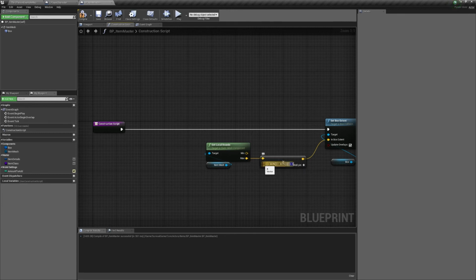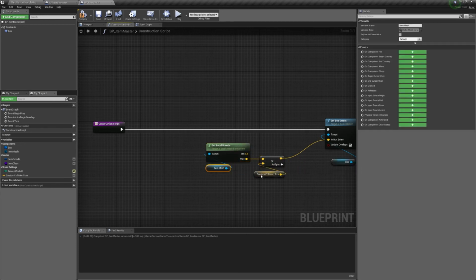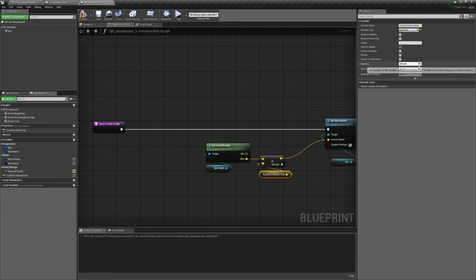All right, next, what I am going to do is pull off of here and promote to variable, and this is custom collision size. So even though it's not the actual collision size, it's how we're going to customize our collision size. So I am going to add this to master because it is something we do need to set.